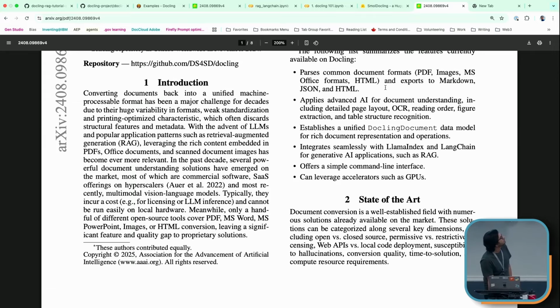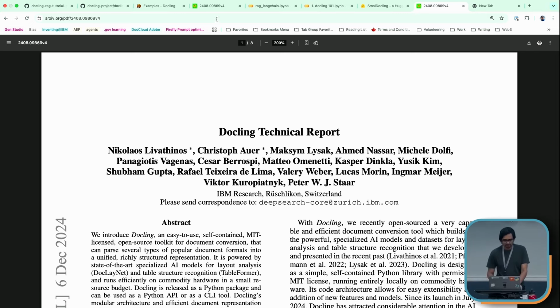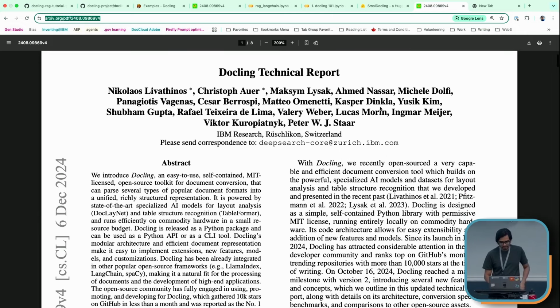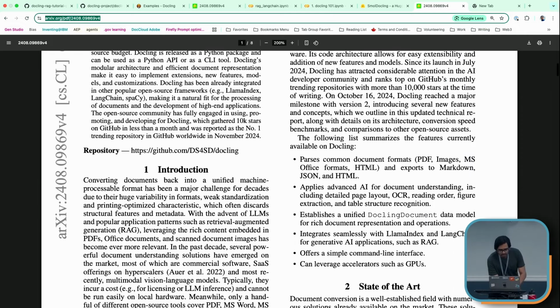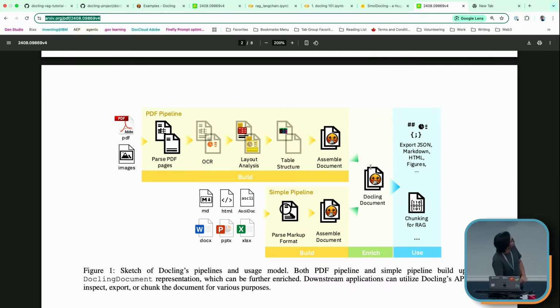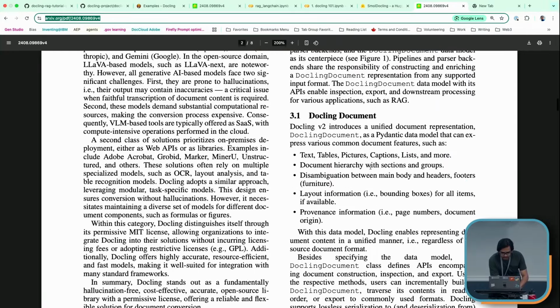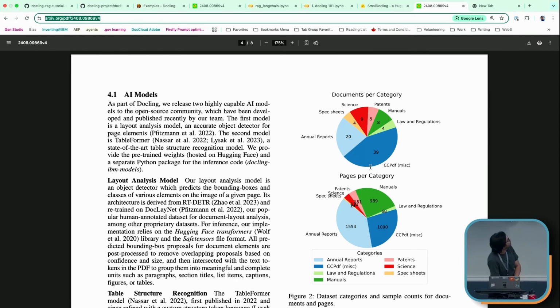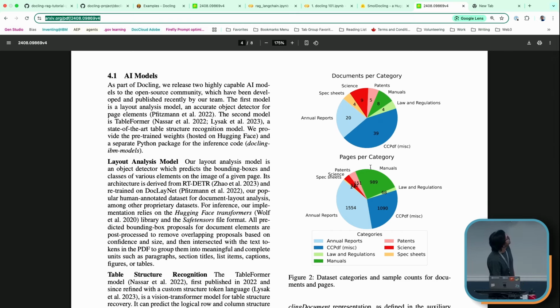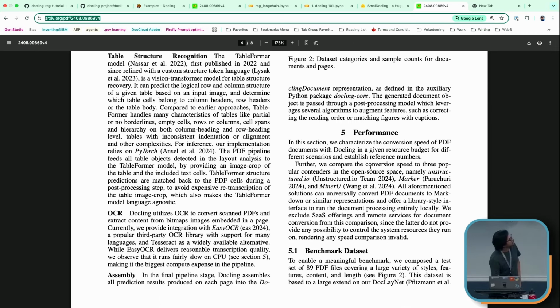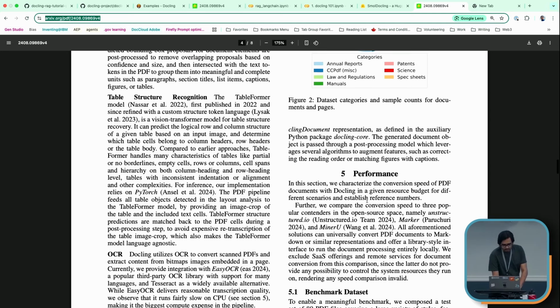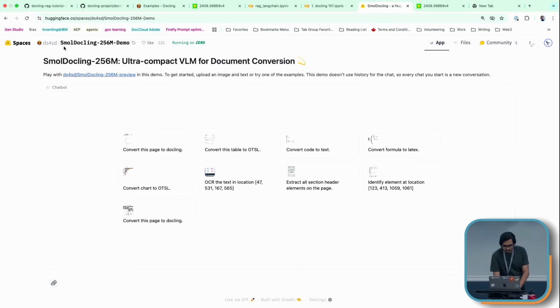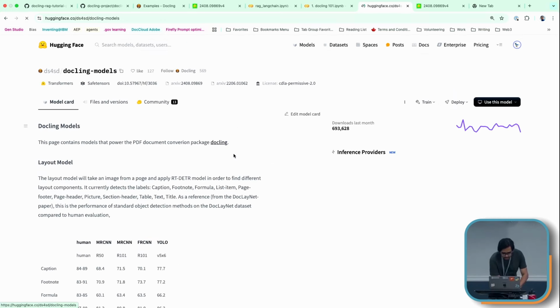So I'll quickly touch upon the technical paper, which is also linked within the repository. If you're interested later, you can review this. We already went through the overall architecture flow. What I wanted to show is that there is more information here on what small models are behind each step. There is a layout analysis model and the table structure recognition model, and I think for OCR it at least uses the out-of-the-box EasyOCR, an open source library. These models are available on Hugging Face under Docling models.